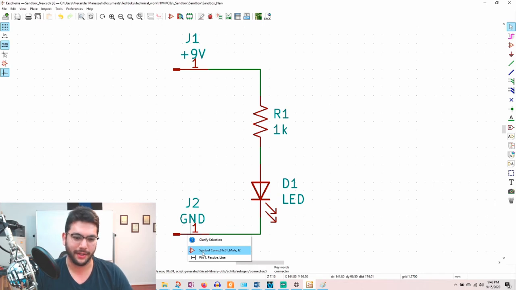Remember, I double click this. It's asking me, do I want to talk about the pin or do I want to talk about the whole part? I want to talk about the whole part. Now I'm in the context of the whole part. Whole part has been selected now.